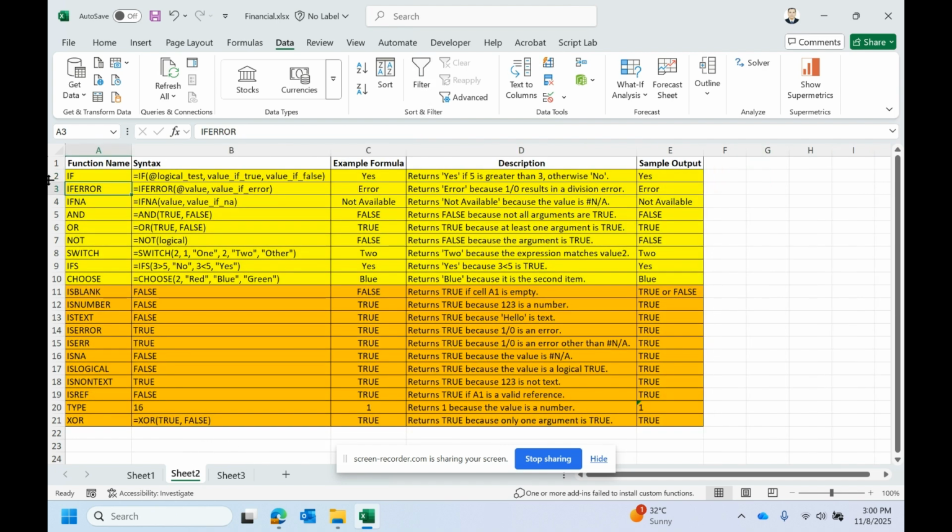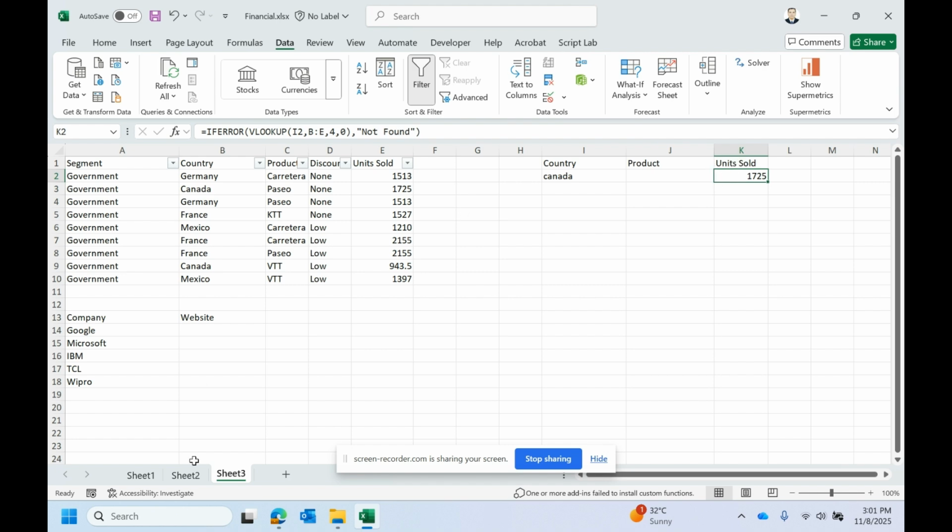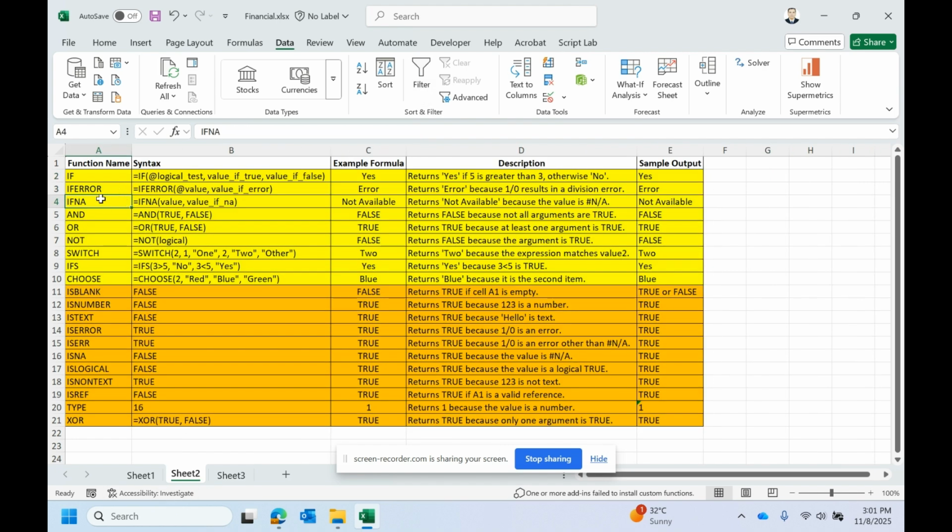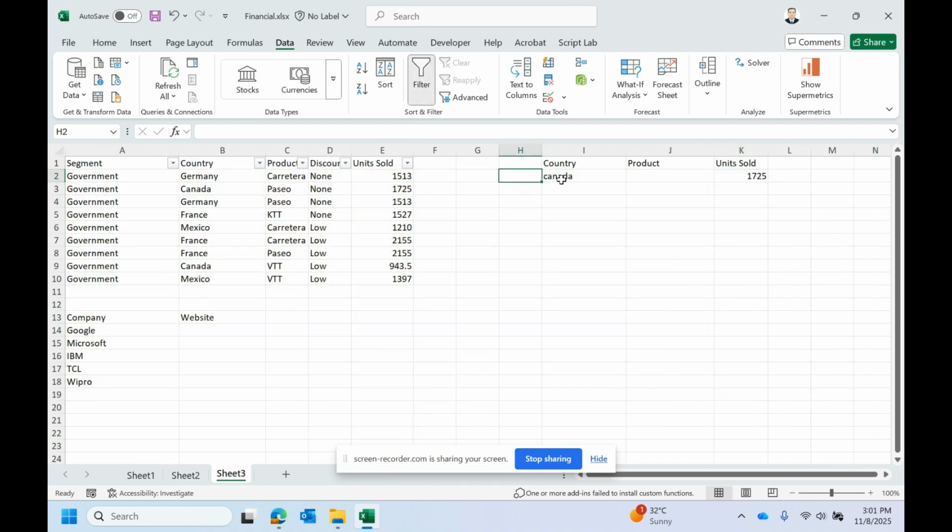Next is IFNA. If there is an NA, then what value are we going to return for the NA? So IFNA. Let me copy this word and put it here.